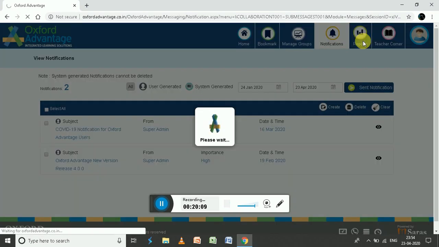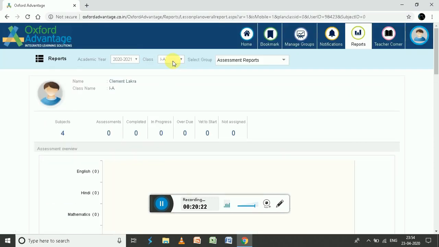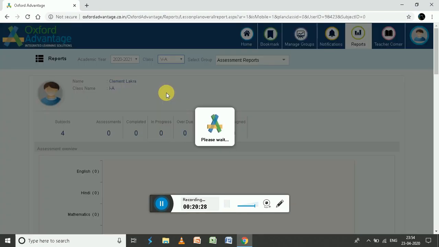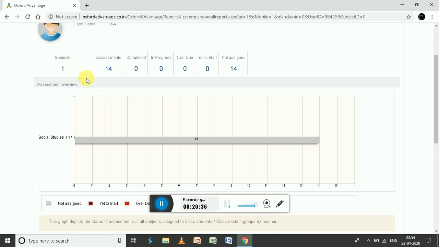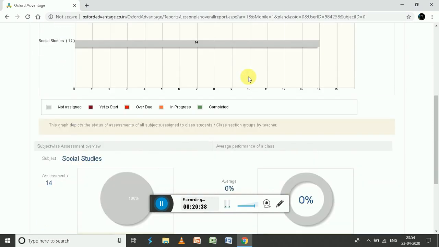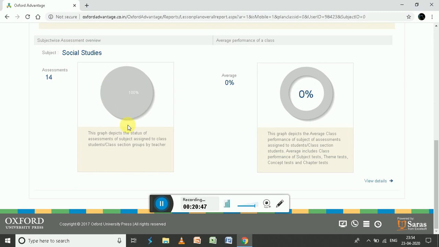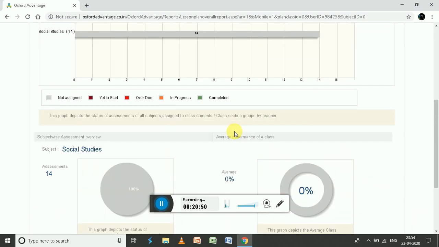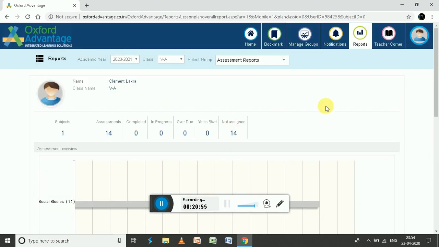Report, next tab. Now over here is the report. Again, you have to select the class 5th A. Over here it's going to show my name, 5th A, and the subjects, the assignments completed, and everything. How are they performing? You could see the social studies are there because it's already assigned to me. You would be able to get a diagram, the pie charts, to evaluate and assess how the students are doing. This is how it is done.